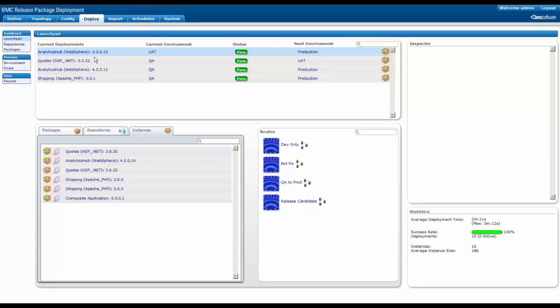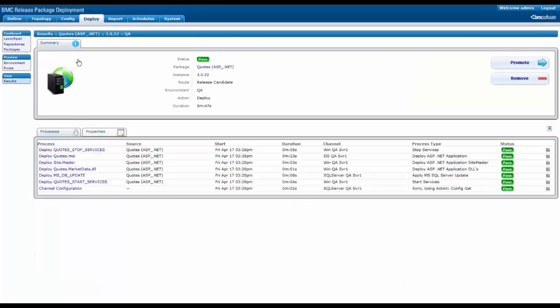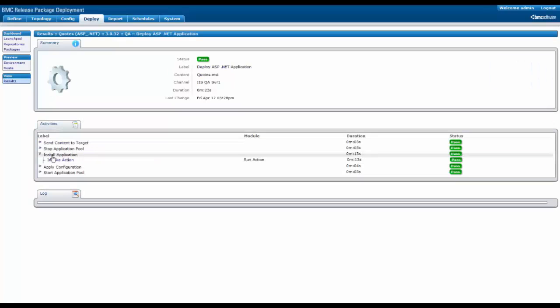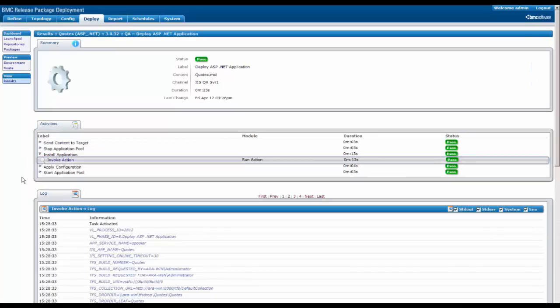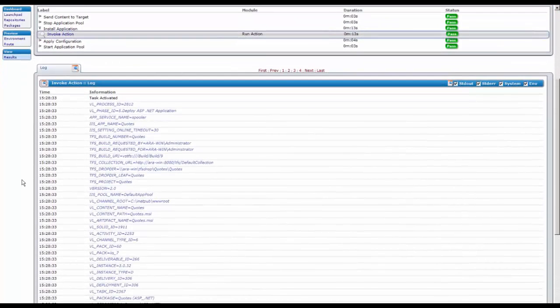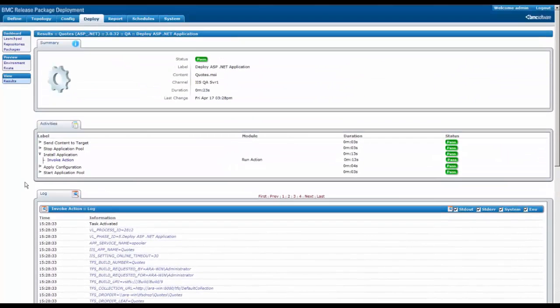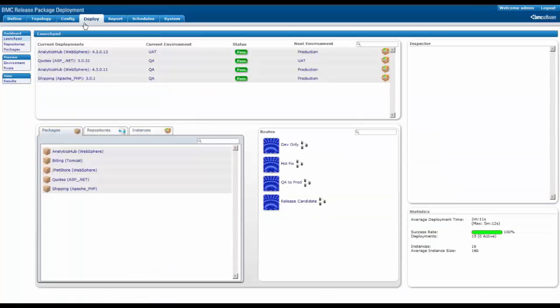You can also drill into a deployment that's taken place and see the status of everything that's happened. You can see different components that are being deployed, how long each of the components have taken, and what process has been performed. You can also drill into the individual component and see very detailed logging of everything that has happened. This can be very useful for troubleshooting. So that's the end result of a deployment. Now I'm going to show how all of this was initially set up.